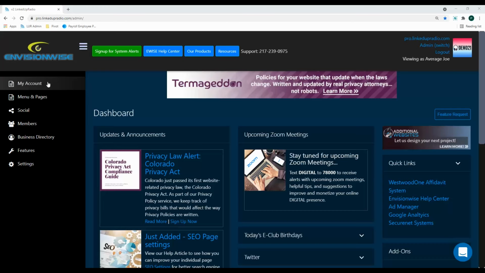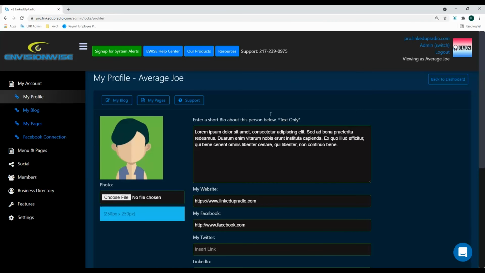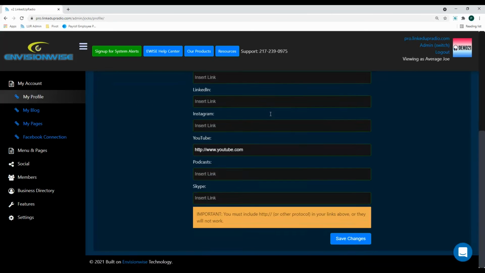So I'm going to go to my account on the left here, and as you can see, there's 4 sections. I'm going to go into these one by one. First, my profile. We went over this page in the previous video, so I will not be going into detail about it. However, I want to note that the administration options are not shown since they are only available for higher level users. So since I'm viewing as Average Joe, I do not have the ability to see those options.